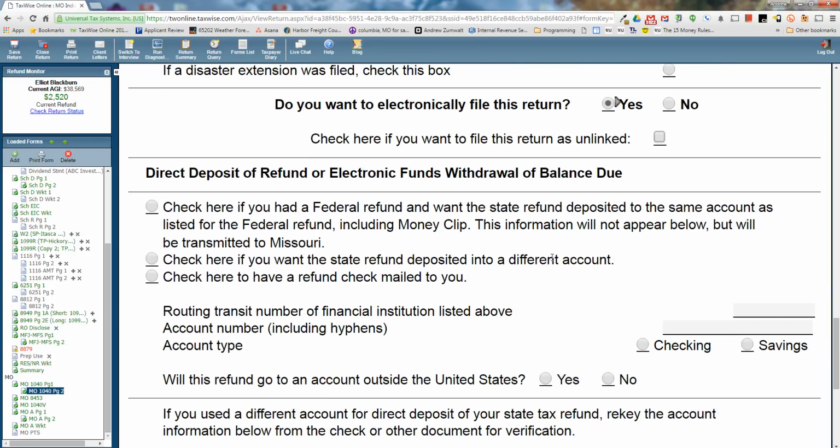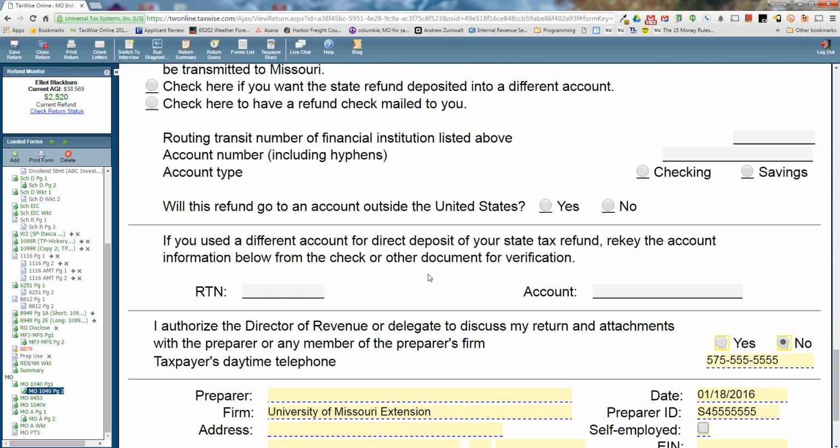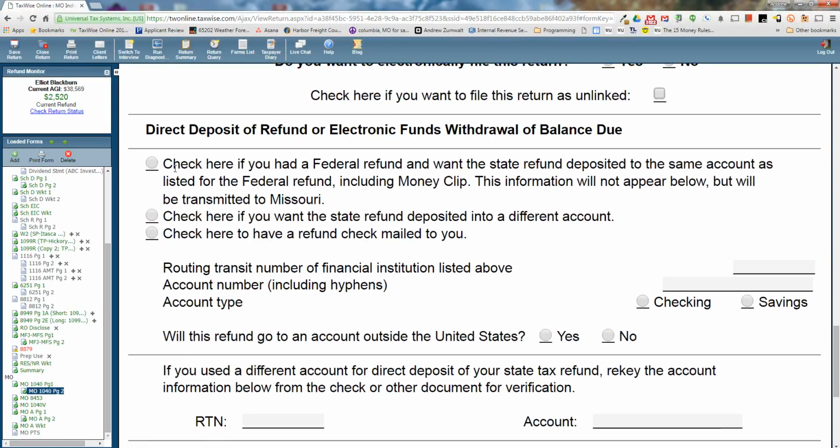And new this year, they've actually moved the direct deposit information to the bottom of the 1040 page 2. So it's nice. If someone is getting a federal refund and there's a state refund, you can check this box, and the routing and account number from the federal return will flow through to the state return. You don't have to type it in again. If you want your state refund deposited into a different account, or there isn't a federal refund, then this box won't work. And so you'll have to check this box, and that'll actually bring up the routing and account number here. So if you have a federal refund and you want your state refund to go into the same account, check the top box.